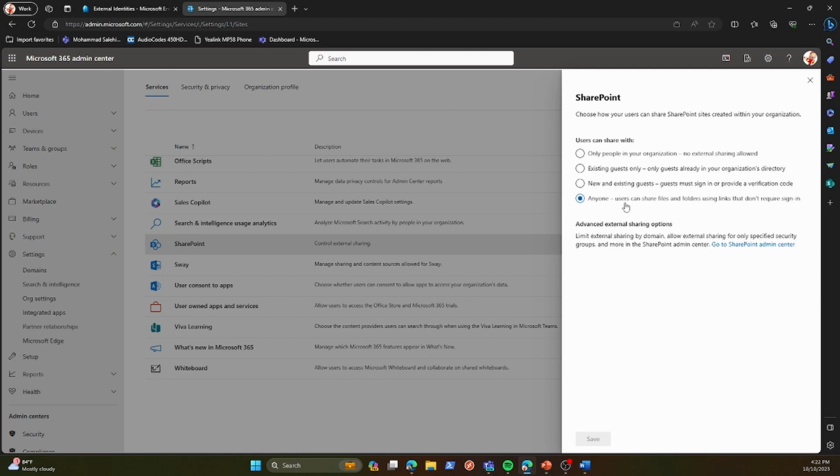However, this is also the most insecure setting because anyone from your organization can share files through a link that the other end does not even need to sign in to. So you don't know who is accessing your file. As long as they have access to the link, they will have access to the file.